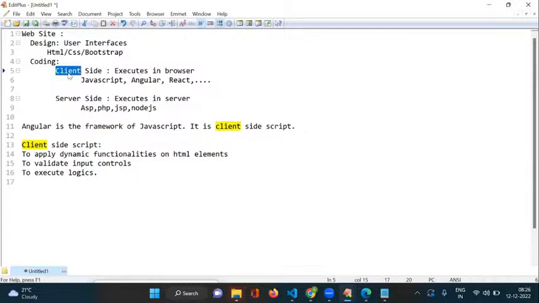Okay. So that's why client-side coding is very, very important and popular these days. So why do we have more recruitments in client side? What is the reason behind that? Because in every website, around 60 to 70% of the coding is client-side coding. That is the main reason.